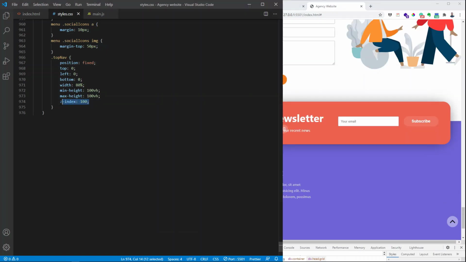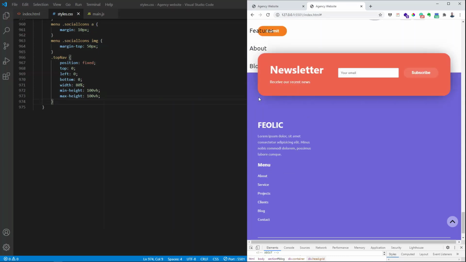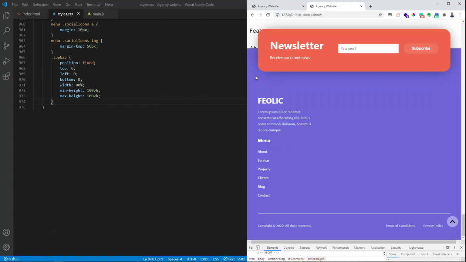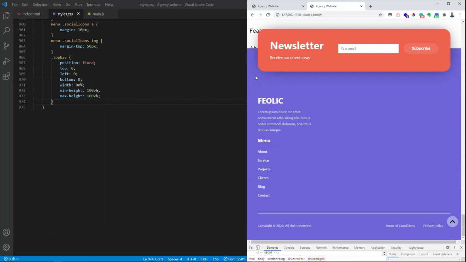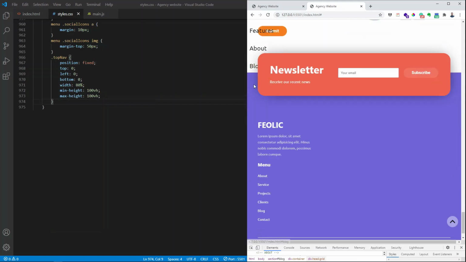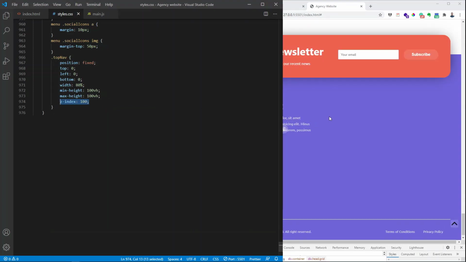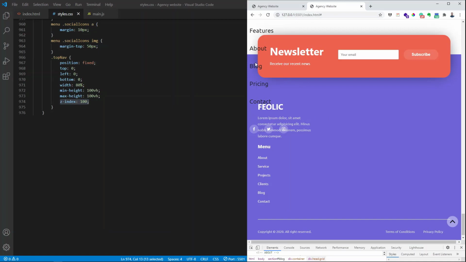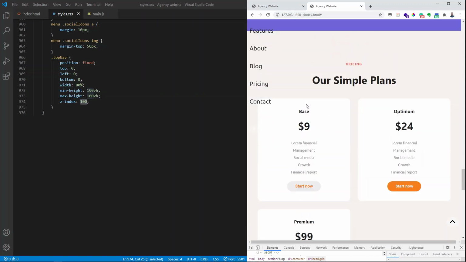Let me just remove this first. I want to show you something. As you see, it stacks under the footer. This goes under the footer, and that is what I don't want. I want to bring this to the top of the footer. So first I'm going to bring this back and save. Now you see it comes to the top of the footer. So the more the value, the more the element comes up.